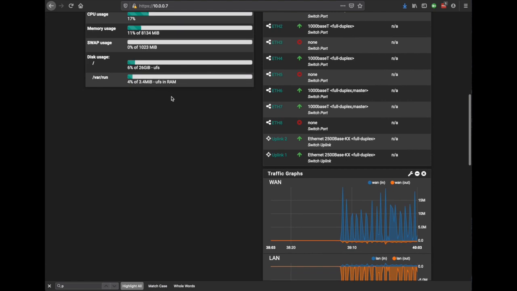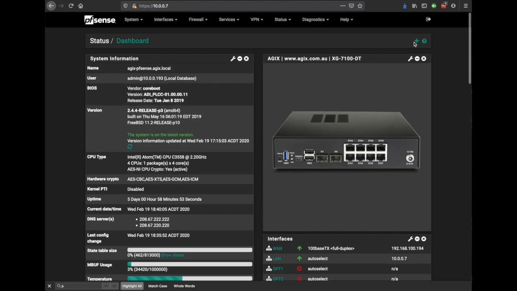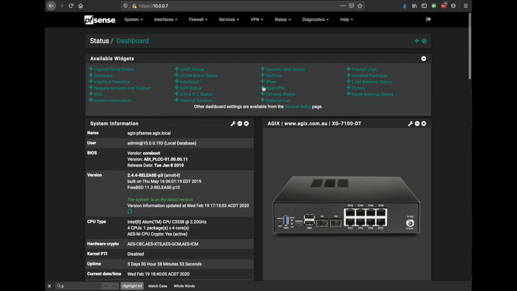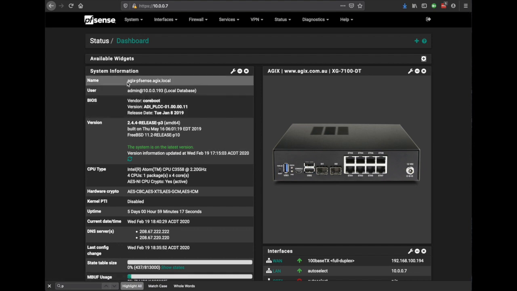The dashboard doesn't look like this by default, but it's very customizable. You just click on plus, and then you can add other things in. We could add a picture, which is exactly what I've done here, and I added the model number there as well. But you can remove things as well, and you can customize what's included and what's not by hitting the spanner there.